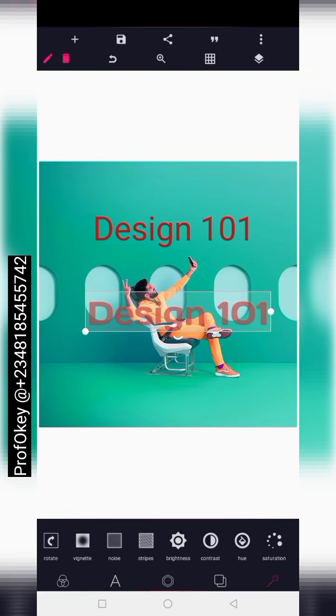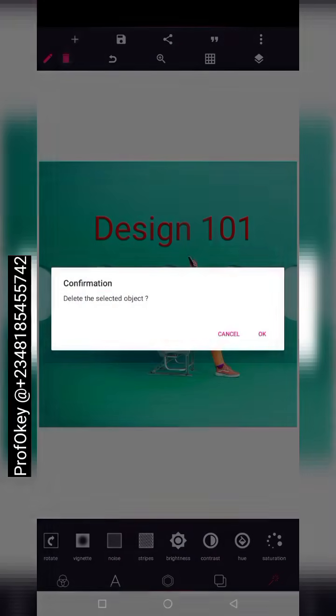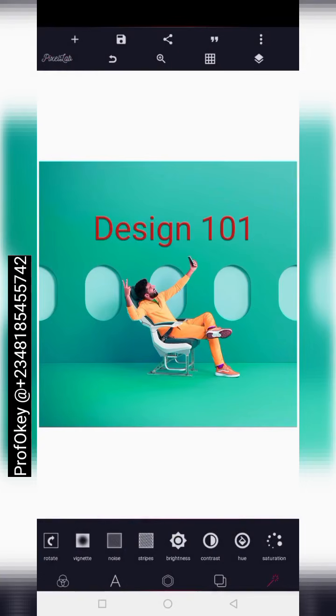So far so good. Okay, I have not explained the top. Now from the top here, this place is the delete icon. If you want to delete any item you are working with, you can tap on this delete icon, it will delete. Now if you want to undo what you have done, click on this undo button. It will bring back the item you previously worked on.